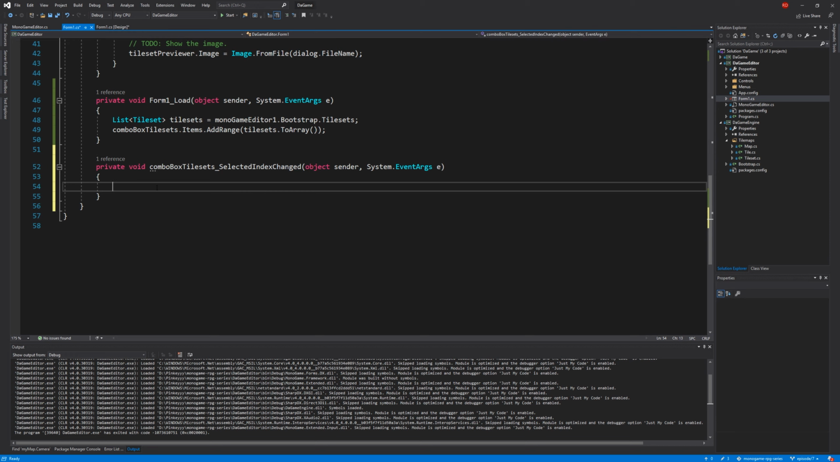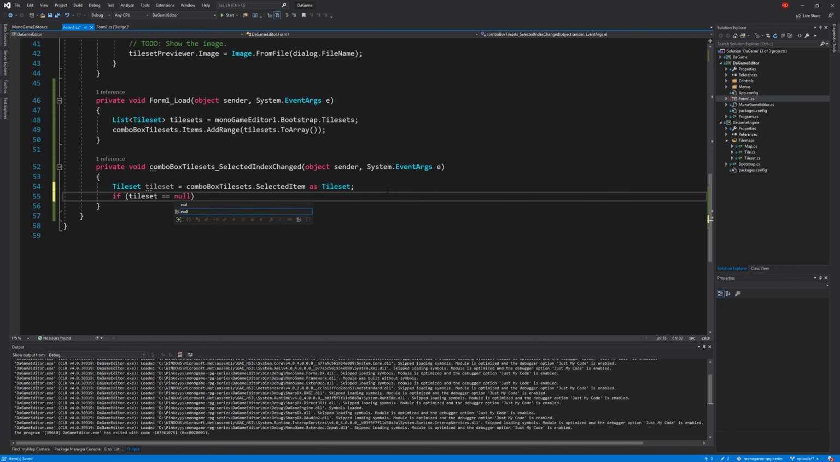So the first thing we need to do is pull out that selected tileset. To do that, we'll create a variable called tileset of type Tileset, and then we'll set this to comboBoxTilesets.SelectedItem as Tileset. What that'll do is cast the selected item, which is in fact an object, to a Tileset if it is one, or leave it as null if it is not, which is an entirely feasible scenario because if the selected index is set to -1, which is possible, it will then be null because this will be empty. So we need to account for that. So if tileset is null, we just return.